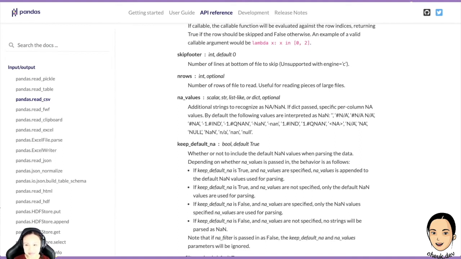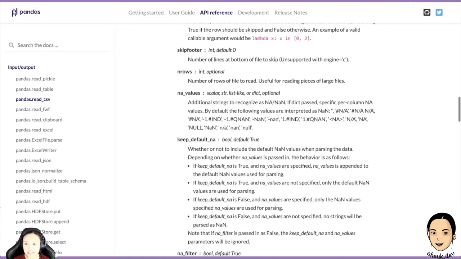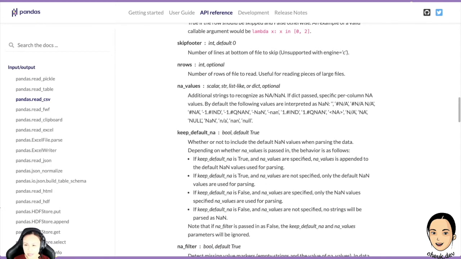So yeah, when you have a file, they could write NA in different formats. It could be null, it could be in small caps, it could be NaN or it could be NA. And how will pandas know it's supposed to be an NA value? So you could declare it here, okay? So yeah, it could be one of these.